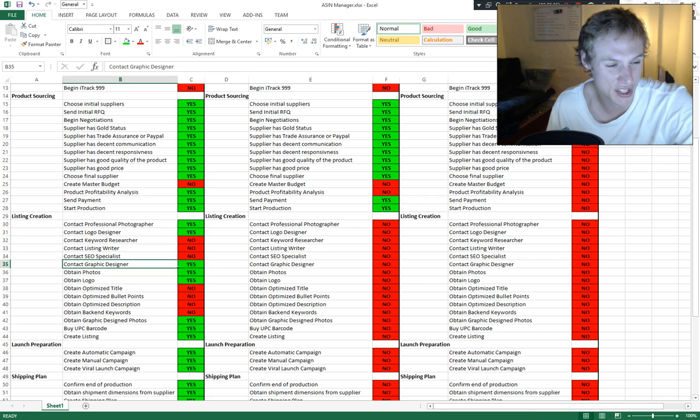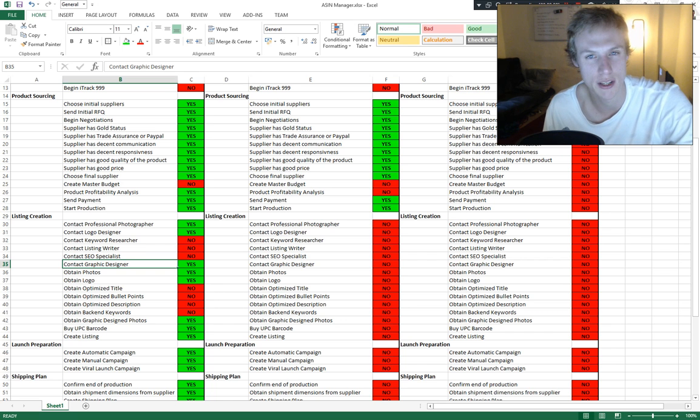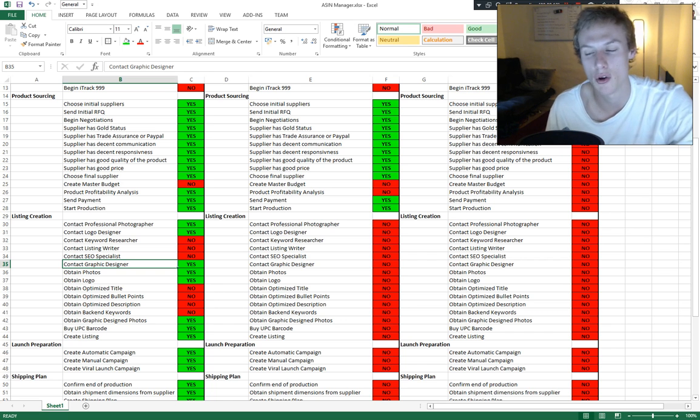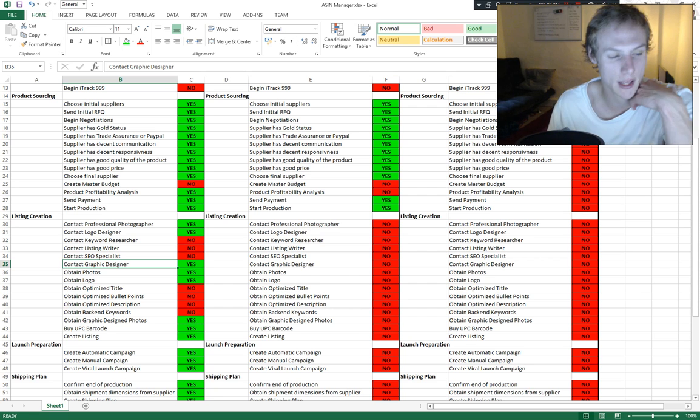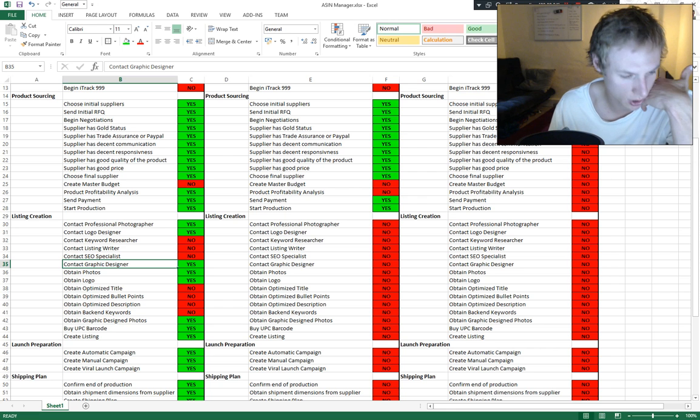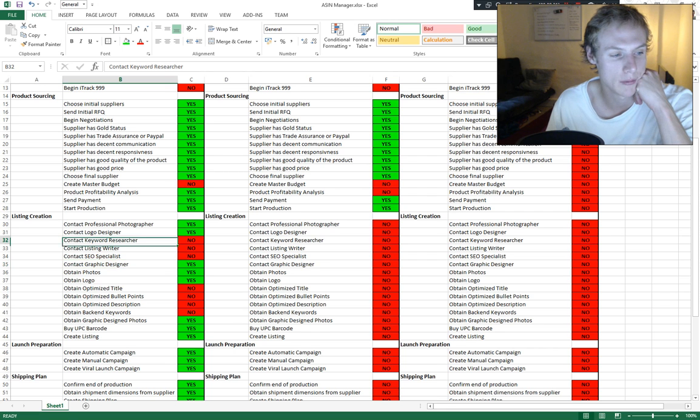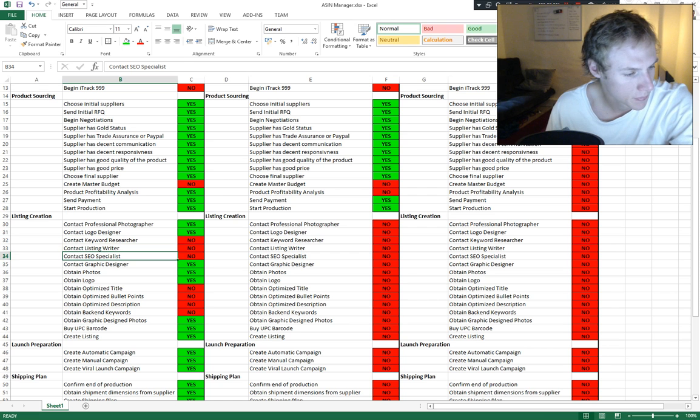Contact graphic designer, I actually did that. So when you get your photos from your photographer, you want to send them to this graphic designer, who will be able to put captions and tone up the images a bit, put a little bit of shading, make it look real nice and stuff like that. Obtain photos, you want to get them off your photographer. You want to obtain your logo, yep. So this one is obtain logo, title, bullet points, description, keywords, which all come from these people here, the researcher, the writer, and the SEO specialist. Obtain backing keywords, yep. Obtain graphic design photos, yep.